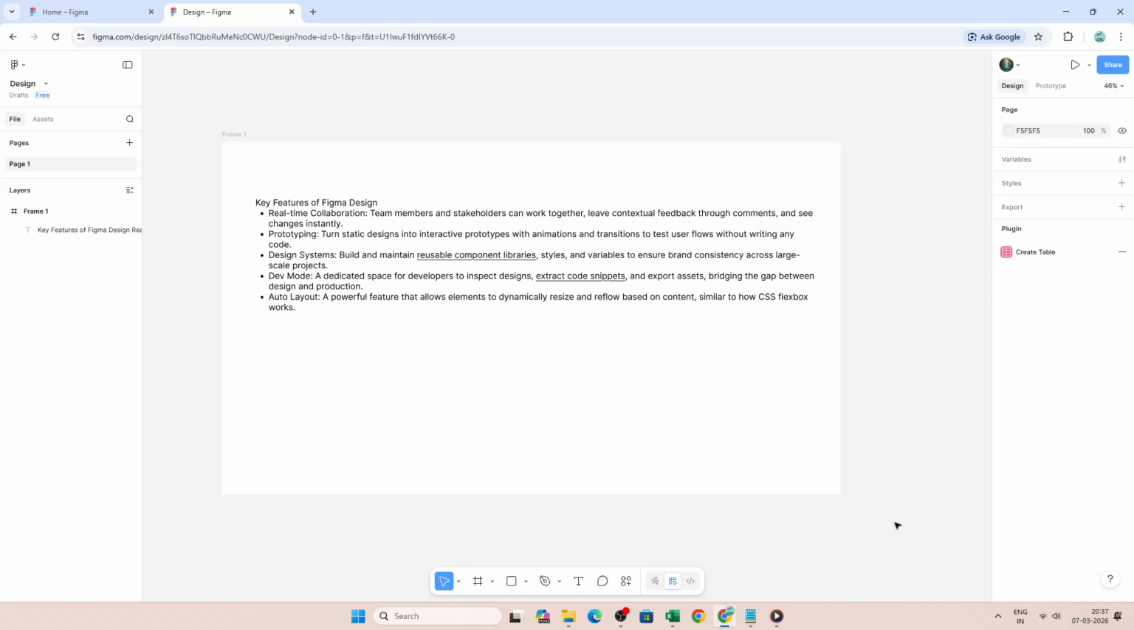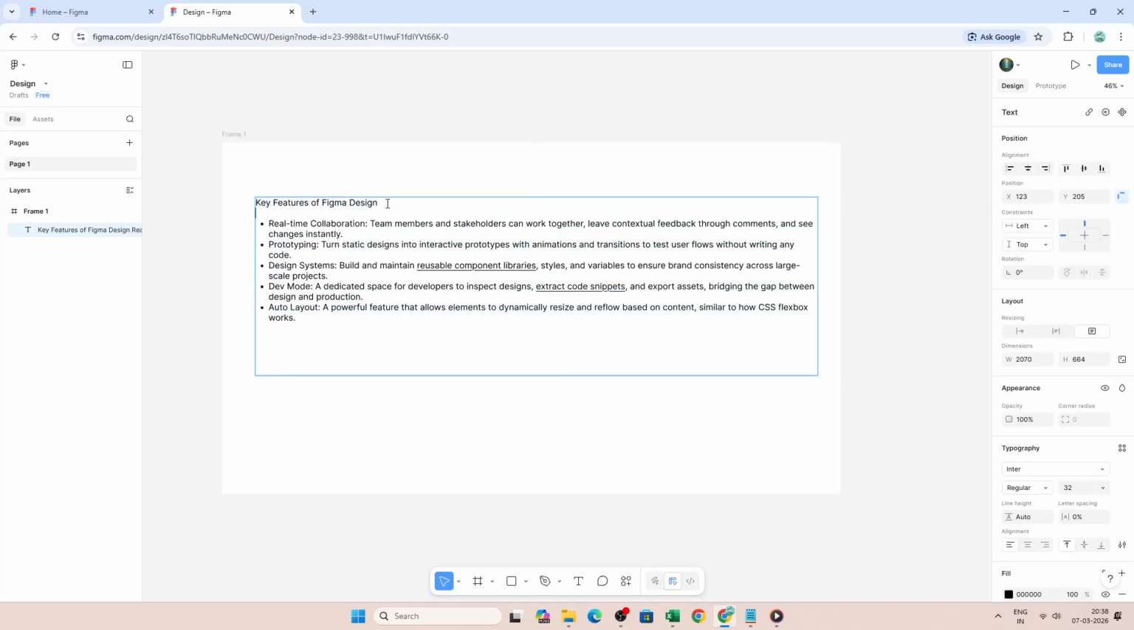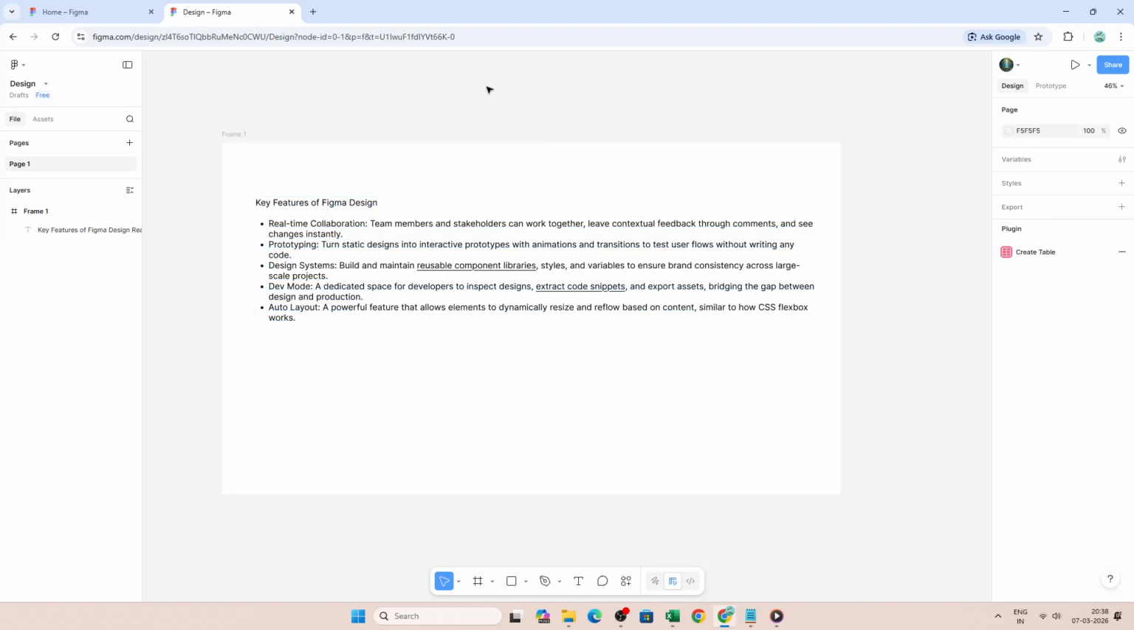In today's video, I'm going to teach you how to align text in Figma. Start by opening your design in Figma and selecting the text layer you want to adjust. You can click it directly on the canvas or pick it from the Layers panel.